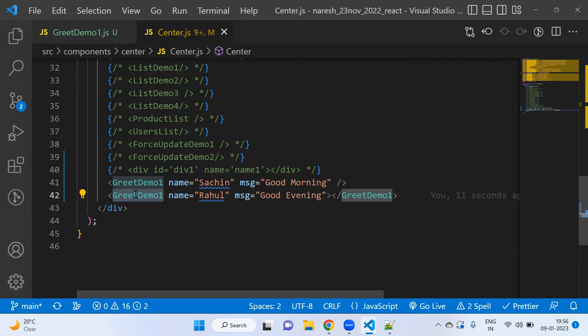Two properties. What are those two properties? Name and message. Okay. So this name and message is predefined. Like we can send any property name, right? We can pass anything. These are not predefined properties. We can change them to anything else also.